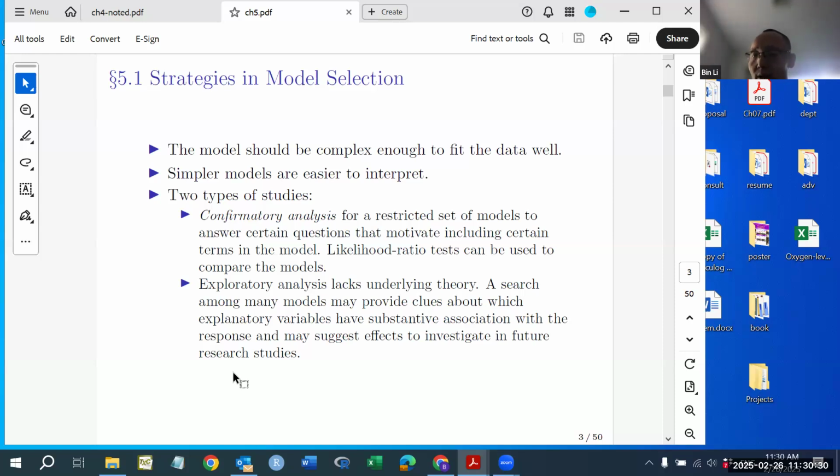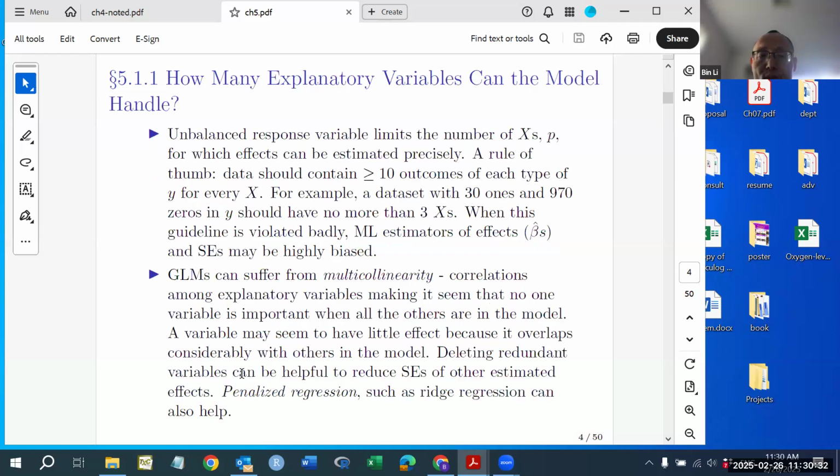So if we have this exploratory task, how do we select the models among a large number of choices? The first question is, how many explanatory variables can we include in a model? Okay, and why do we need to talk about that?